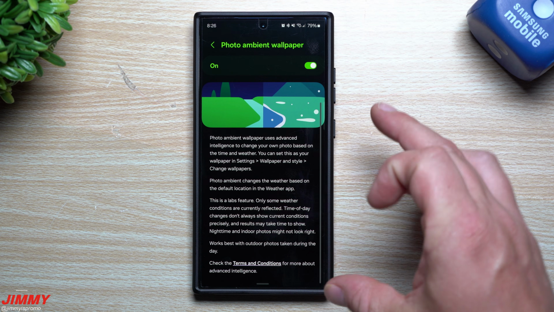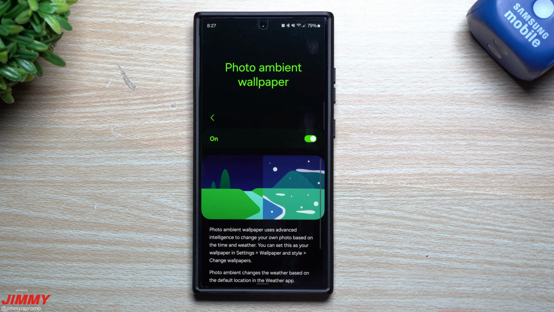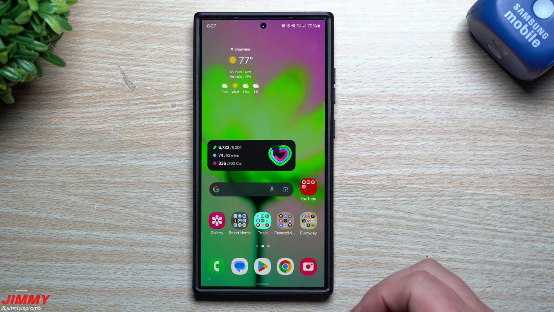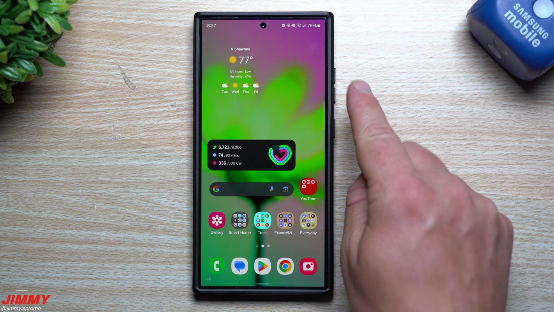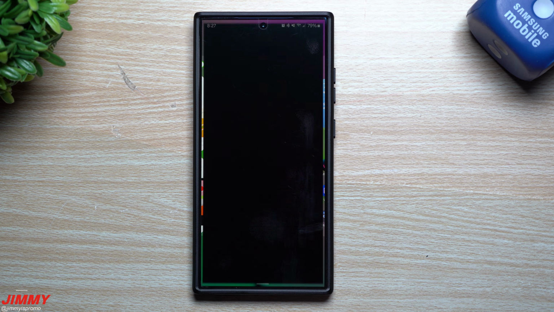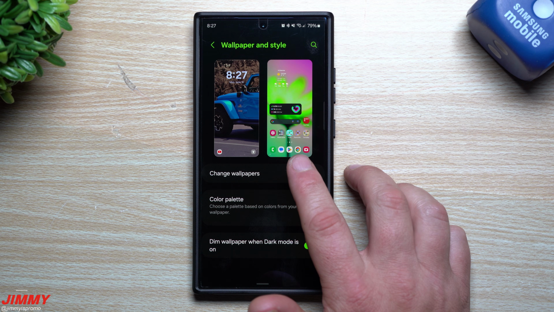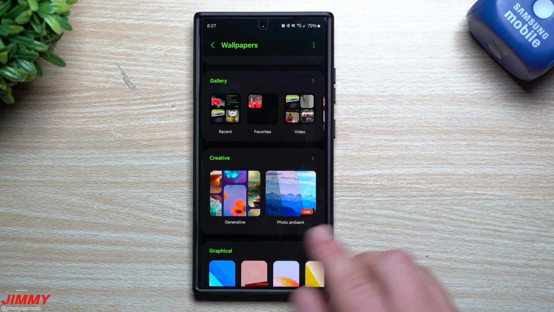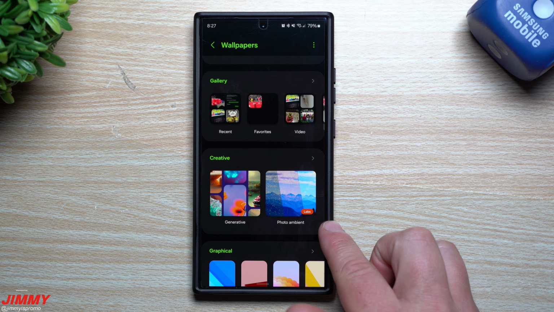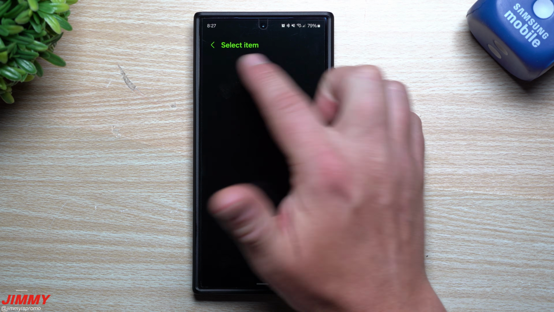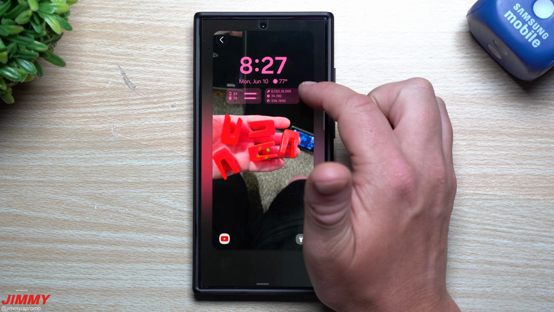Now, once you turn this on, you'll be able to set up your photo, and then it'll put in a little bit of snowflakes or rain or a little sun glare if it's super sunny out. So how you set this up is after you turn it on, you want to press and hold anywhere on your screen that's empty. You go to wallpaper and style, and this is where you go to change wallpapers. And then as you scroll down, you'll see the section here for creative. This is where you have generative, and then the brand new option just added in after you turn it on is called photo ambient. Now, once you go inside of the photo ambient, let's just say that we want to go through and just choose a photo as an example.